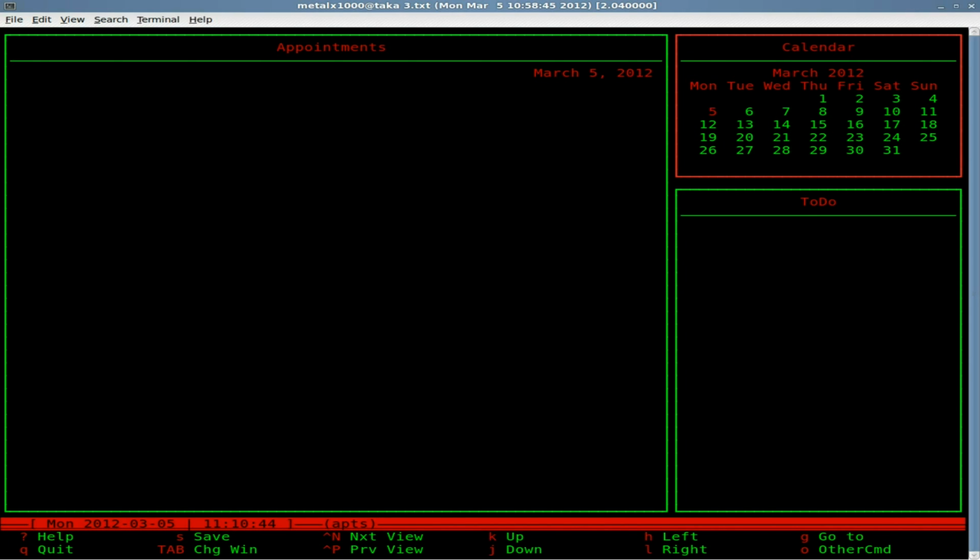You can tab between the three different sections. You've got your little calendar here, appointments and to-do, by hitting tab. Obviously, the one that's highlighted in red is the one you're in. And of course, at the bottom of the screen, it tells you exactly what keys to press to do what. So right now, we're looking at today, which is March 5th. And I can use, according to the bottom of the screen, L to move right, H to move left. So you've got your regular Vim style keys. J to move up, and K to move down. I'm sorry, K to move up and J to move down.